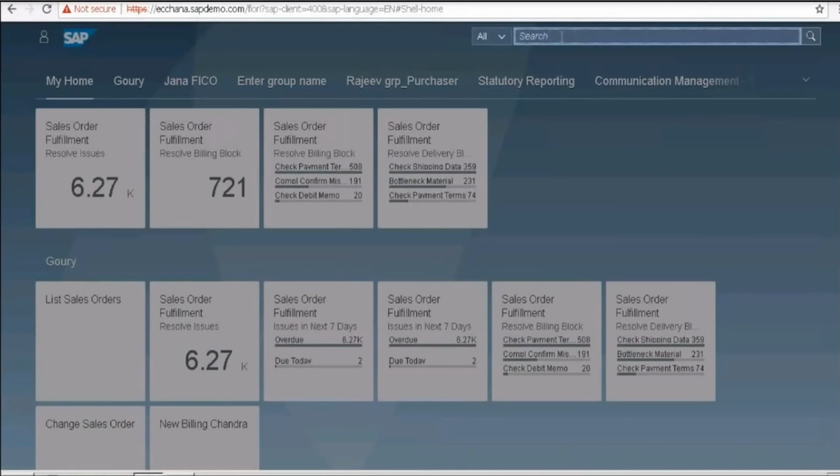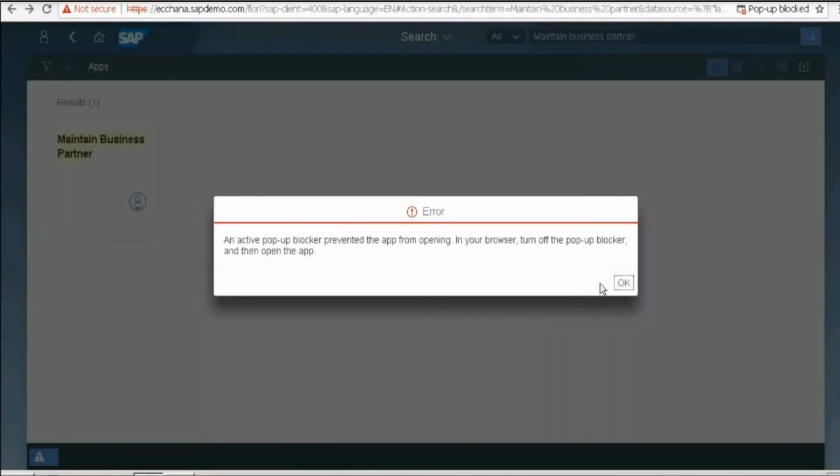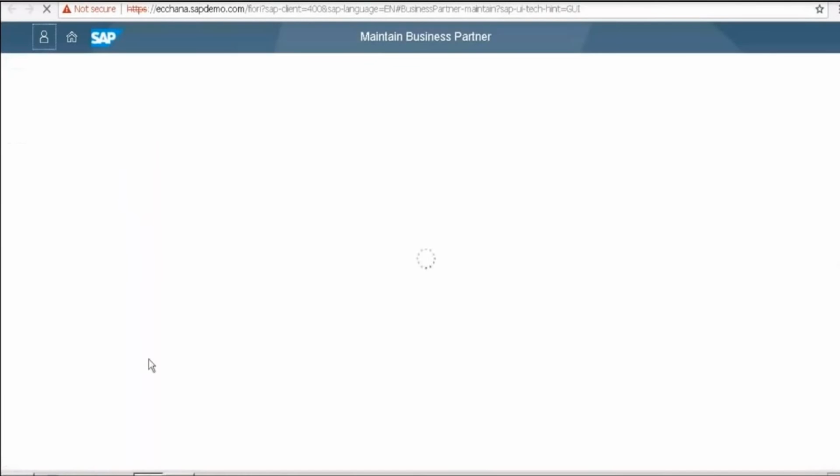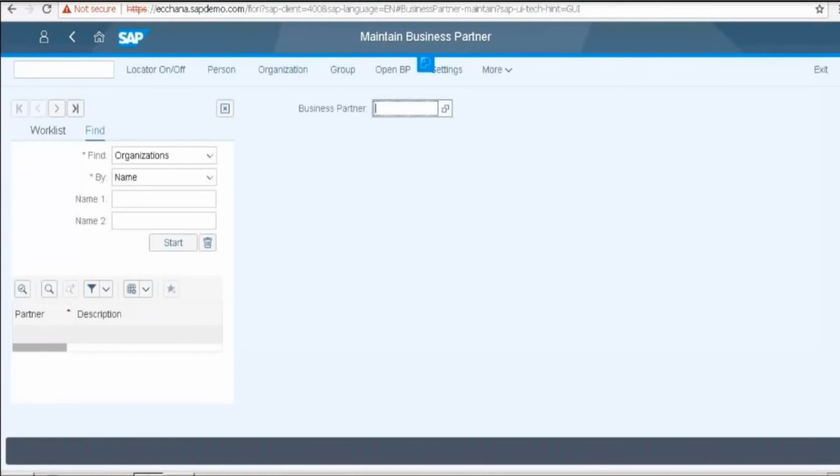Press enter. Here, let us double click on the app. So here enter the customer number, press enter. So here let us select the BP role, customer financial accounting.